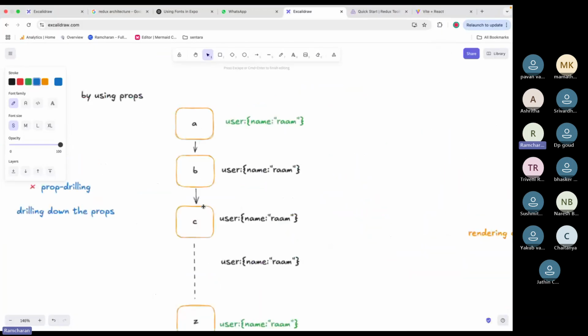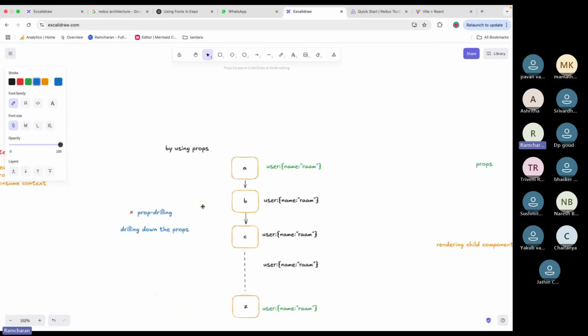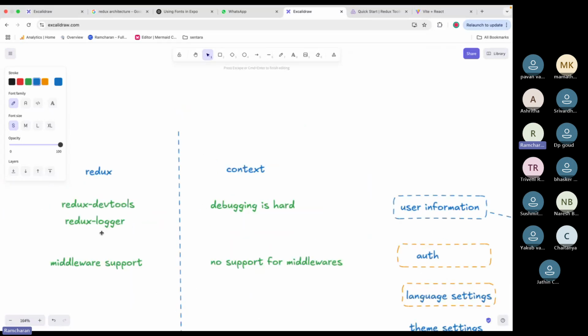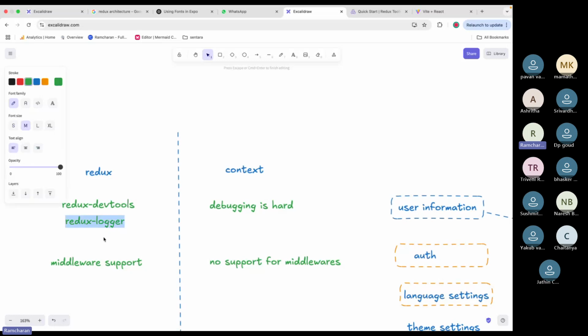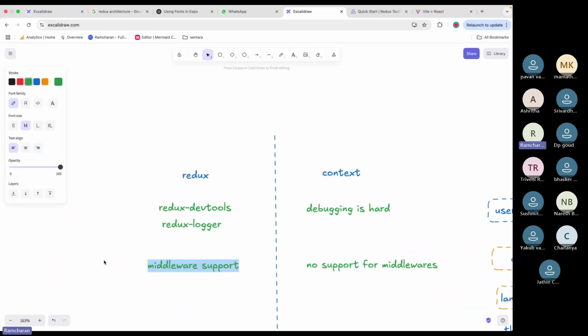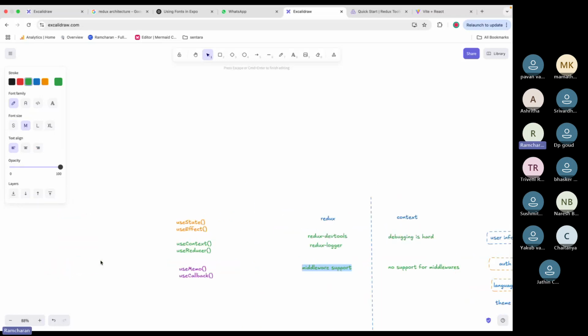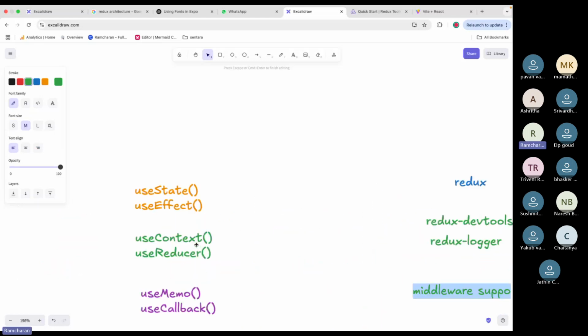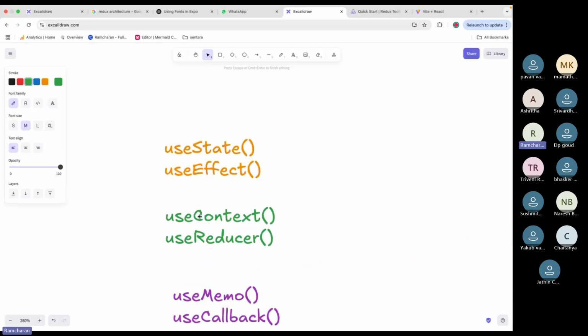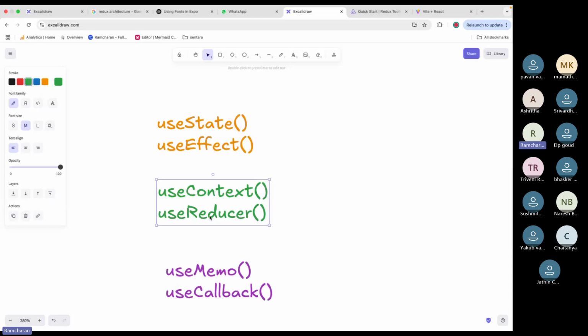So that's why we'll use Redux, and Redux will give a lot of support, like Redux DevTools, Redux Logger, middleware support, everything you will have. I already told you these are the hooks that we have: useState, useEffect, useContext, useReducer. So mostly to achieve Redux, what you'll do.